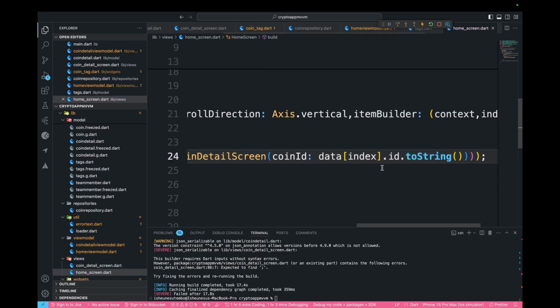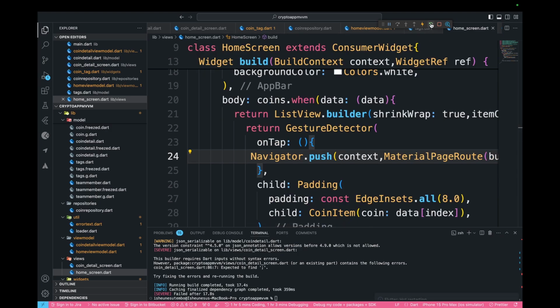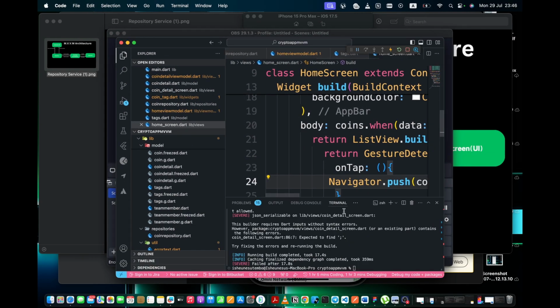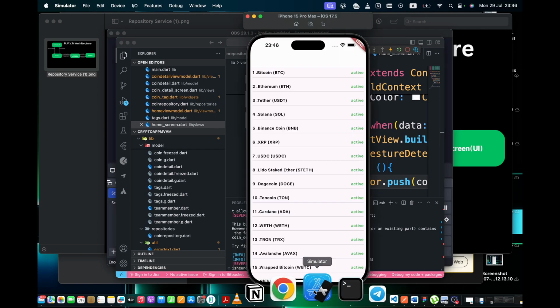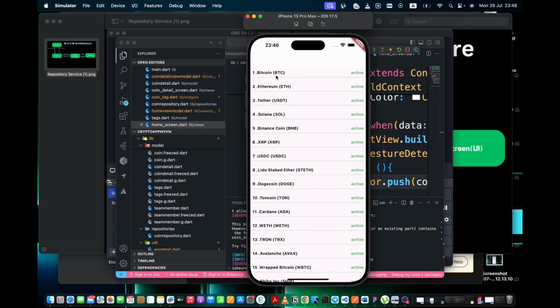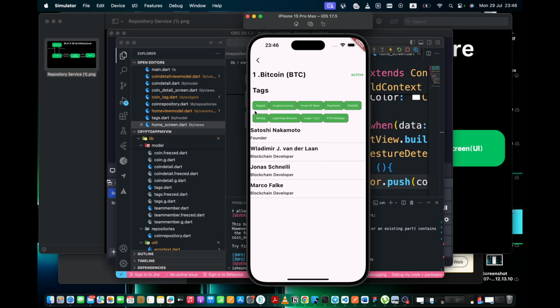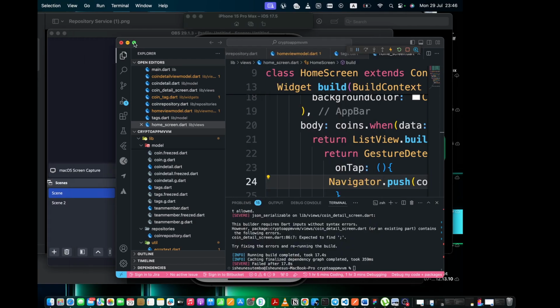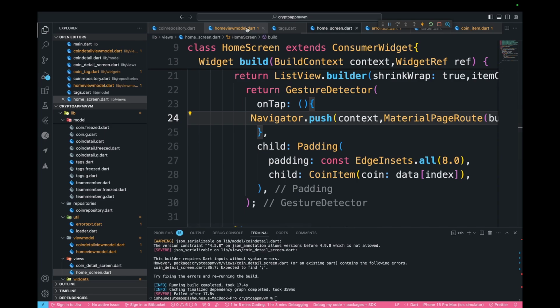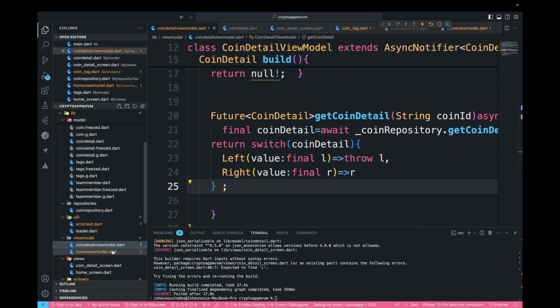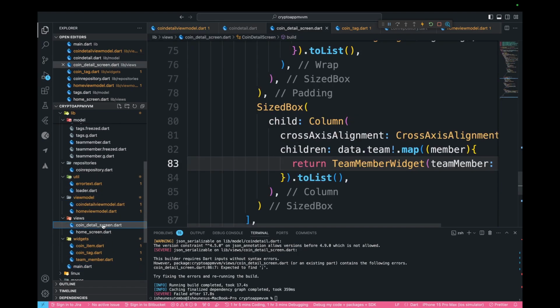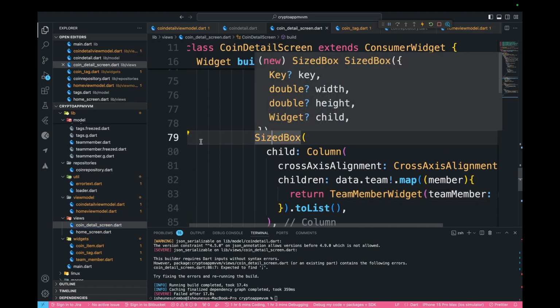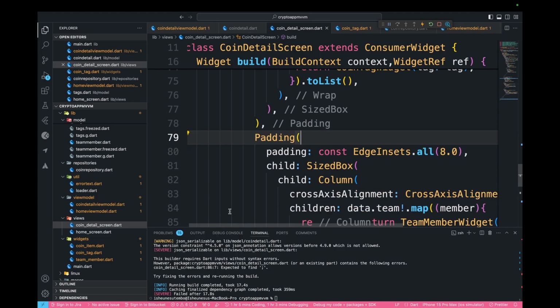Okay, all right, now that everything is running, let's just reload our application. Let's see if everything is working perfectly. Now this is our coin application. If we click on Bitcoin, you can see now it's displaying Bitcoin, but I think for the team members, what's happening is I think it's hugging the wall. I don't want it to be close to the wall, so what I'm just going to do is go to CoinDetailScreen team member. Yeah, we need to just wrap it with the padding widget.